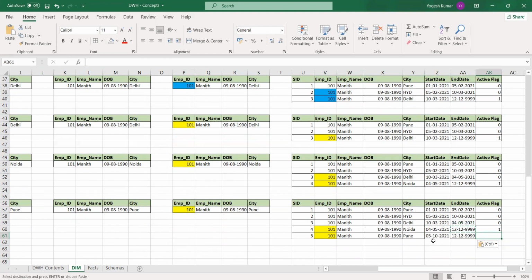What next? What we will do now? And next active flag will be 1, sir, for surrogate key 5. Done? Or do we need to change anything else as well? Yes, and surrogate key 4, it will be 0. Active flag will be 0. And what else? End date will be the 5th of October 2021. Yes. Thank you. So all clear.